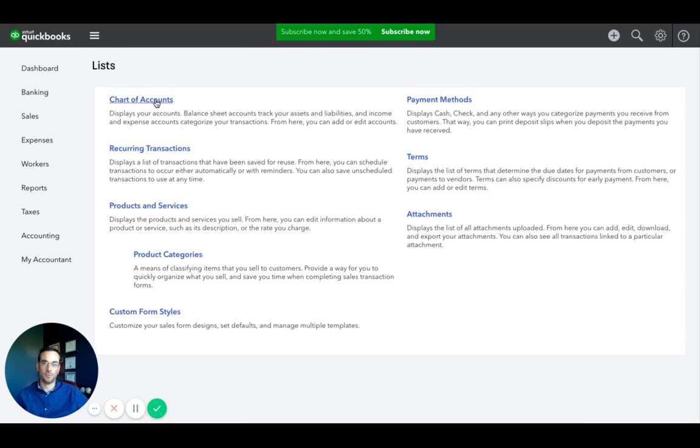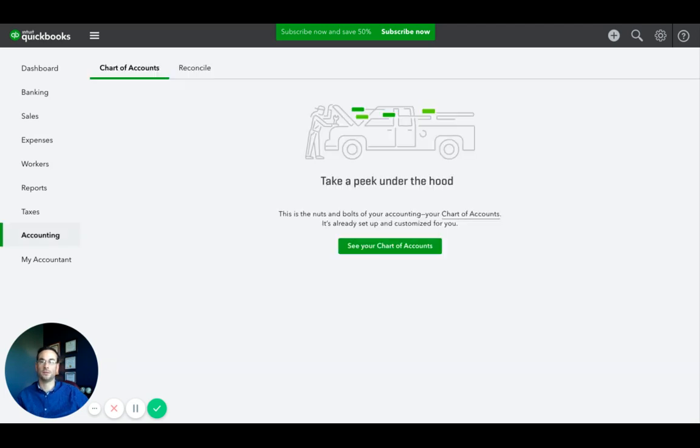So first we've got chart of accounts, and your chart of accounts is your under the hood of your books. It's every income, expense, asset, liability, and equity account that you have in your books. So all of your transactions have to be recorded in accounts that are set up in your chart of accounts. So let's click this and take a look at this briefly.